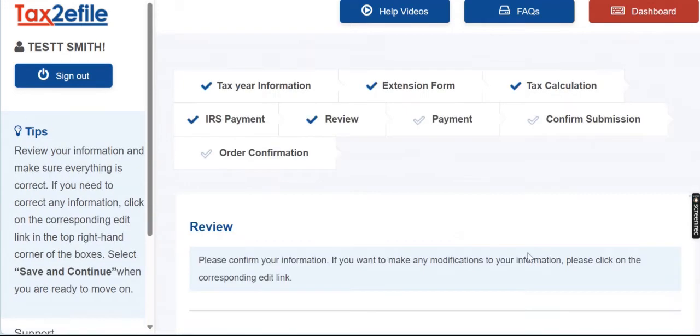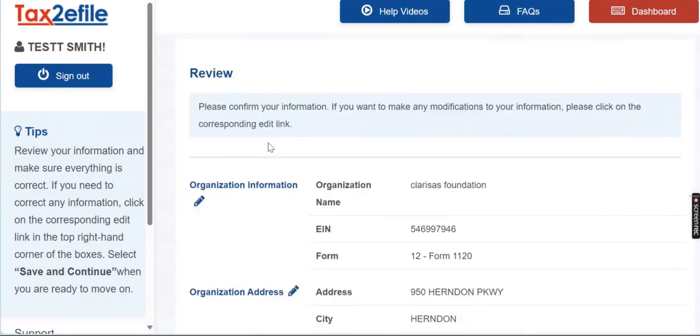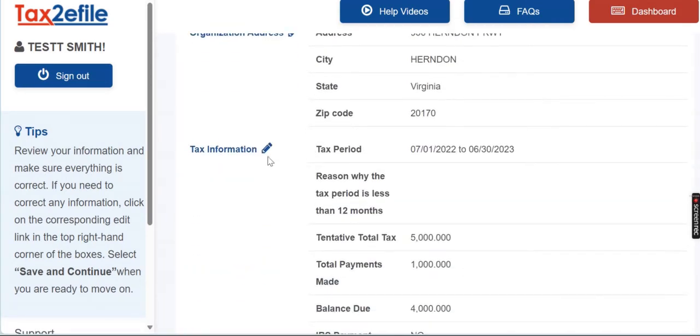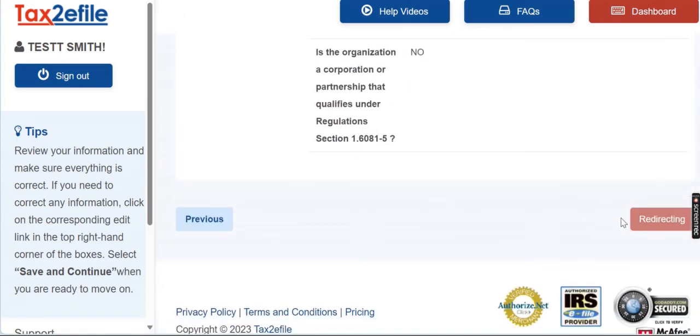Under the review page, ensure that all of the information listed in the form is correct. When you are finished reviewing, hit Save and Continue.